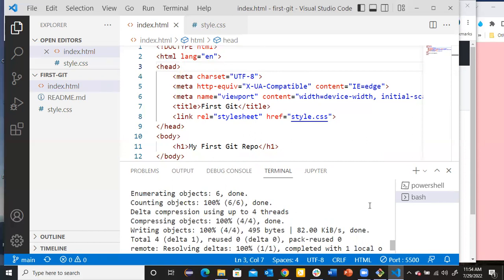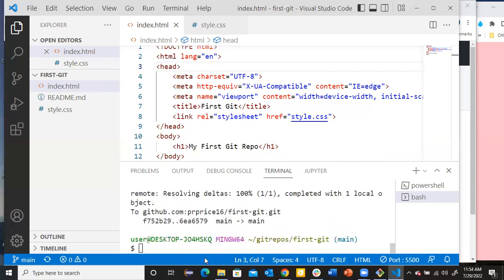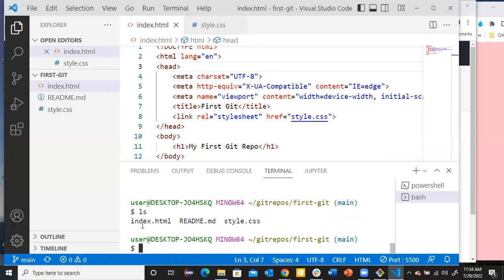So make sure that you are able, and notice here, if I do an ls here now, you can see the index.html, the README, and the style.css. So make sure that you are comfortable with that process, because that is what we are going to be doing starting with our JavaScript unit.